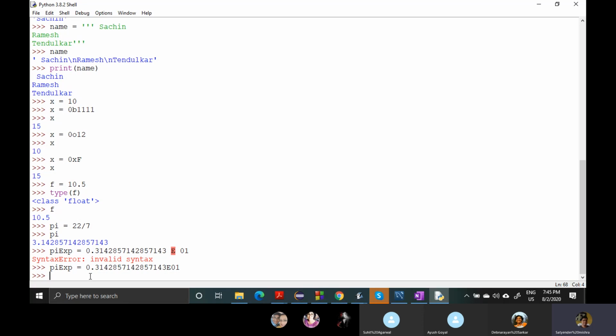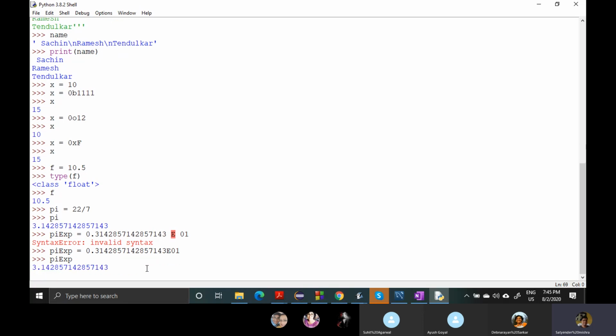So it is accepted by Python, right? I don't have to give spaces. I have given the spaces by mistake, so it is not accepted, but when I have not given the spaces, it is accepted. And then when I'm writing here pi exp, you can see that it is showing the same value as the previous one, 3.1428571428. So we can store the exponential form in Python, right? I hope you understood this part. Okay.